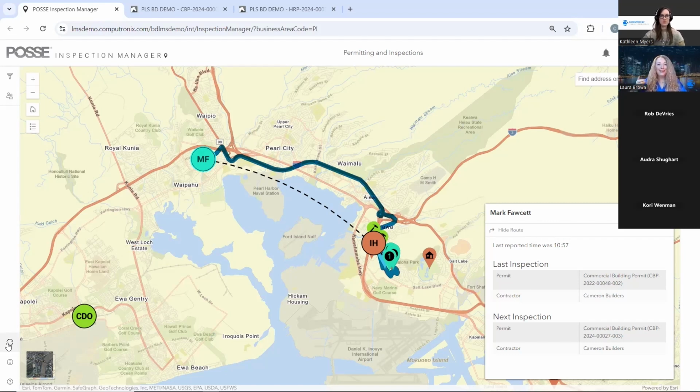So where does it get the last known location from? With POSSE Mobile 4, that is going to intermittently send inspector location information to the database. In addition to POSSE Mobile 4, there are other ways we could get that data. We do have some clients that are already using GPS tracking on inspectors' vehicles, so that is also a possibility. So there's some flexibility there with how we're getting that last known location for your inspectors.